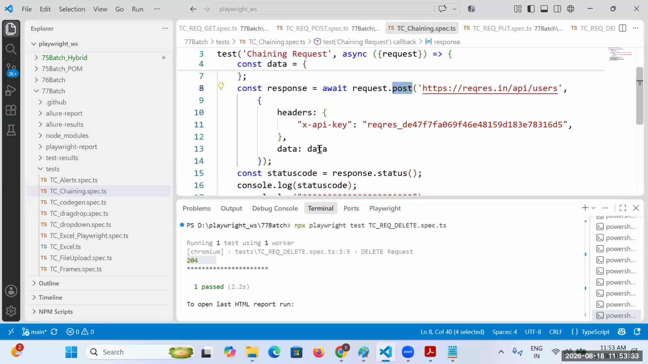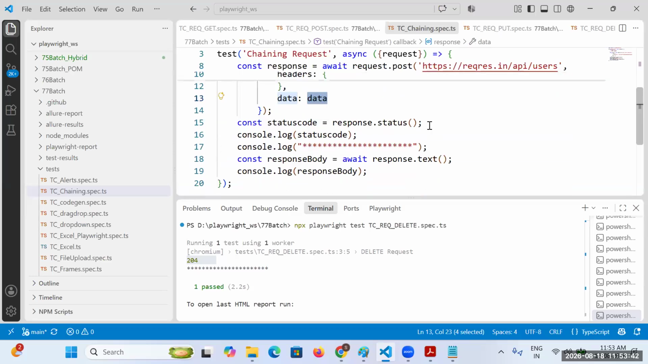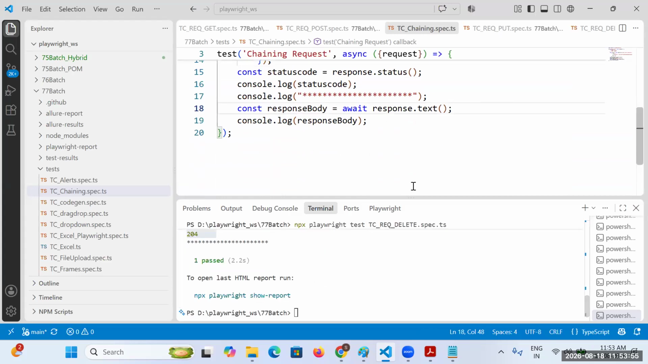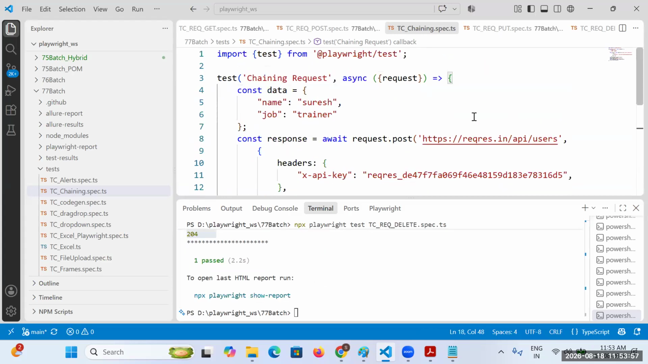Then we required permission, so we provide the API key. By that, it will insert the data, get the status code, and retrieve the text. It will print the message of created at. Let's see, I have not done anything new here. Whatever post request was done previously, I just took the same program.